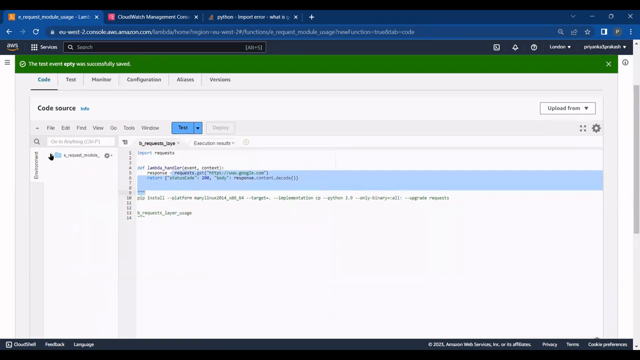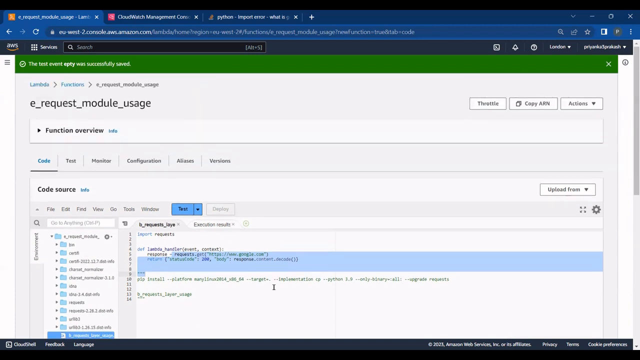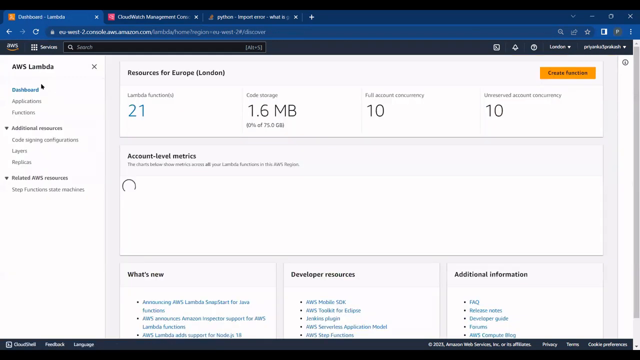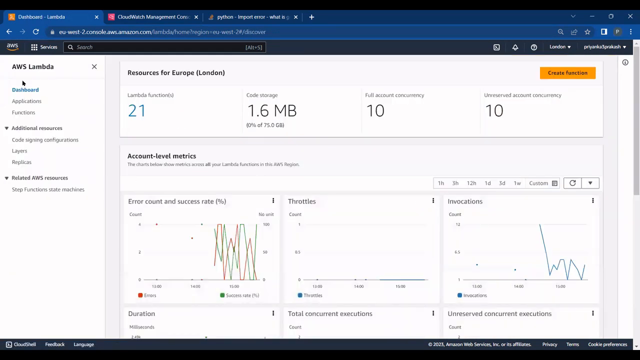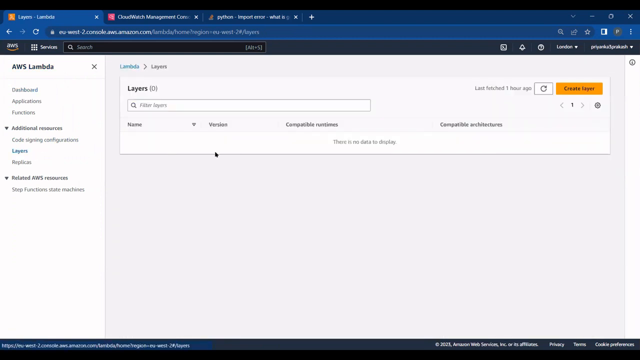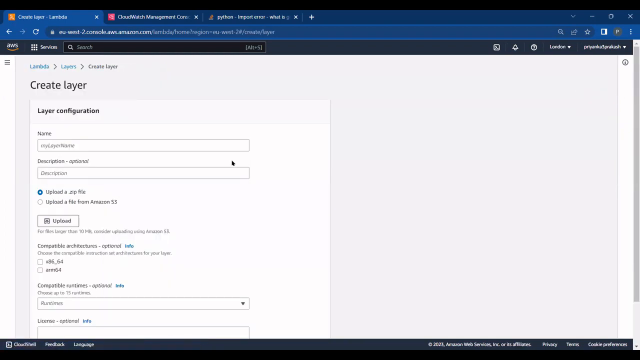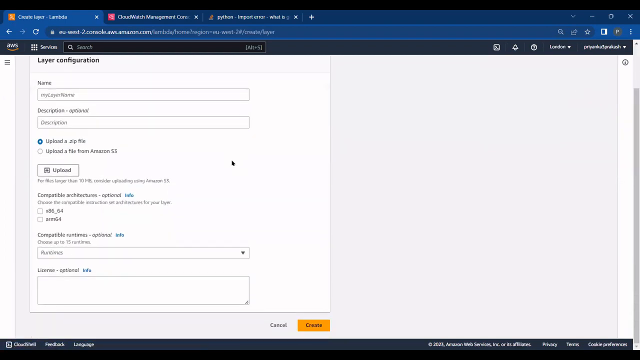And also one more thing: you may ask me, sir, what if you create 10 lambdas, and all 10 lambdas are using the same request module? You need to upload 10 times, right? So that is also a problem. To avoid all those things, within the lambdas they created one more concept. If you come to the Lambda console, there is something called layers. If you create a layer once, we can reuse it.